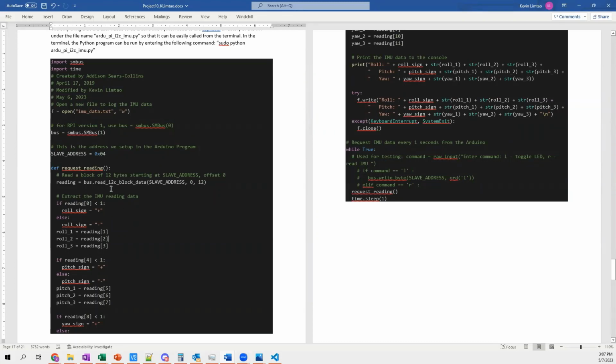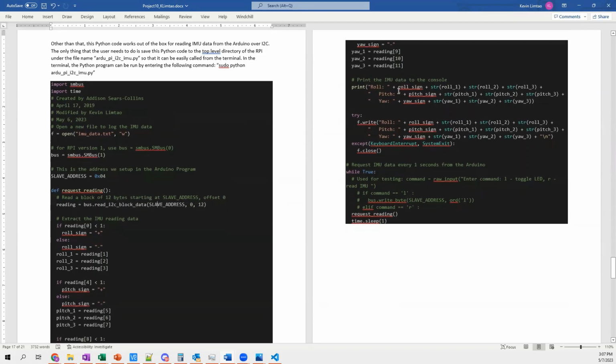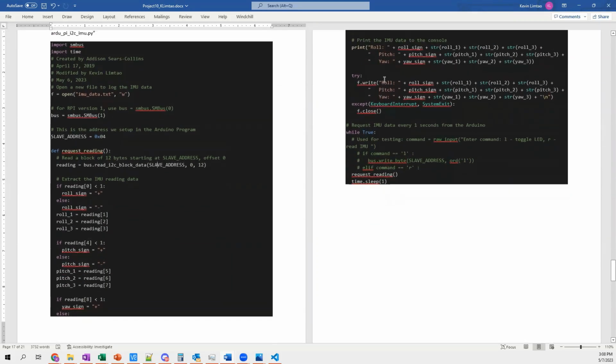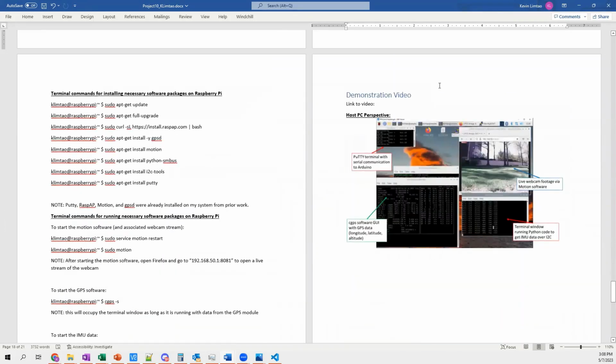And this function here, request reading, is the key function that facilitates all of this. It grabs a block of bytes from the Arduino via this I2C interface, and then it extracts the roll, pitch, and yaw data from that block of bytes that is sent over the I2C interface. And then it just prints it out, which is terrific. So you just get that in the terminal that you run the Python script in on the Raspberry Pi.